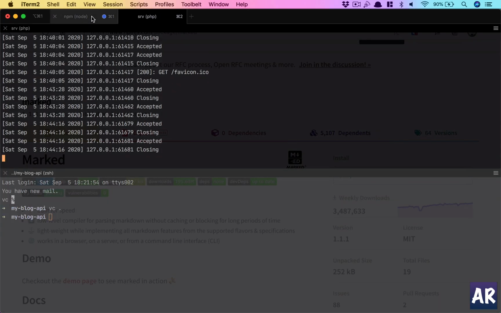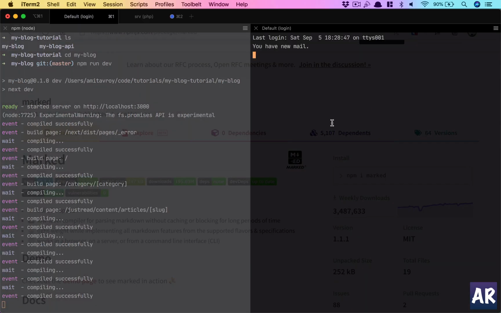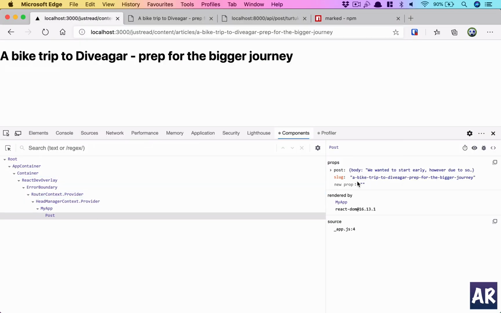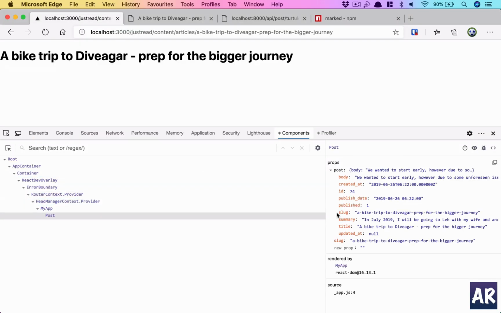This is my Laravel server. So let's open up one more terminal and do npm i marked. While this is happening, what we can see is the post has a body attribute, and this has everything in markdown, which I need to convert into HTML, right? So the module has been installed.